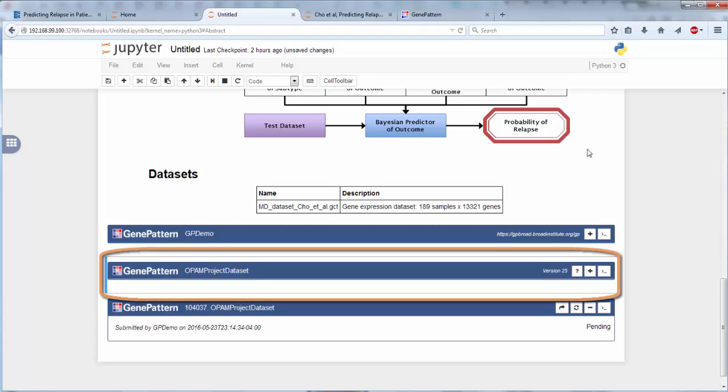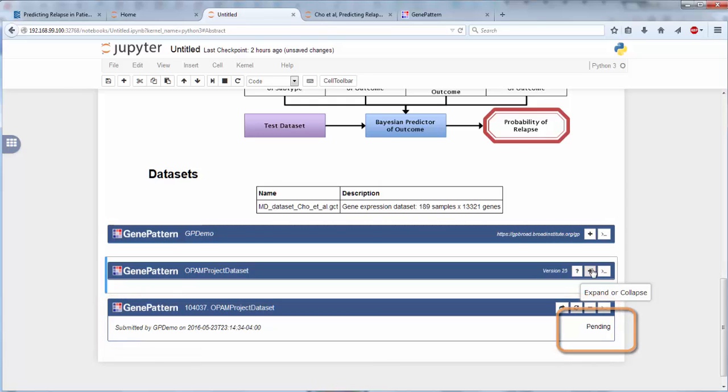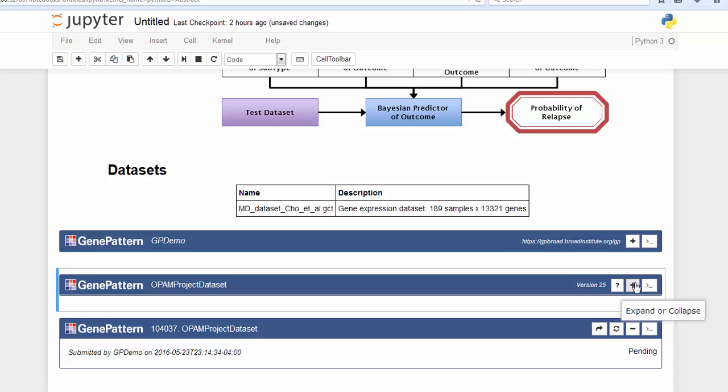This will collapse the cell where the parameters were entered and create a new cell where the status of the job and then the job results will be displayed. To expand a collapsed cell, simply click on the plus sign in the upper right-hand corner.